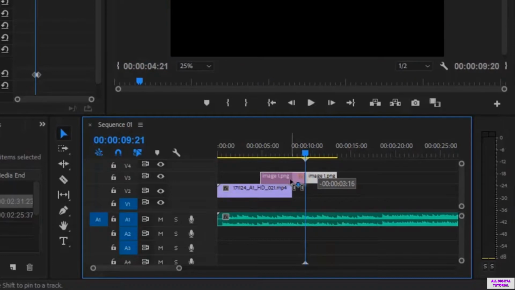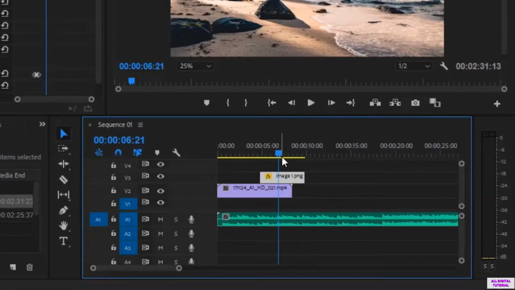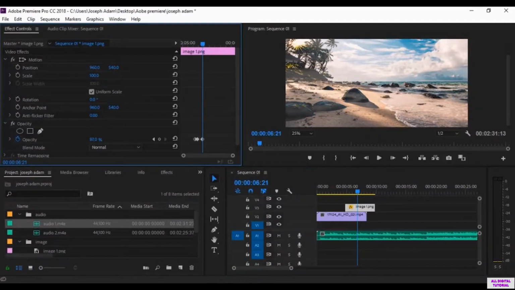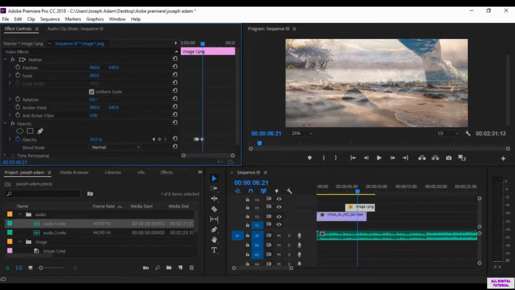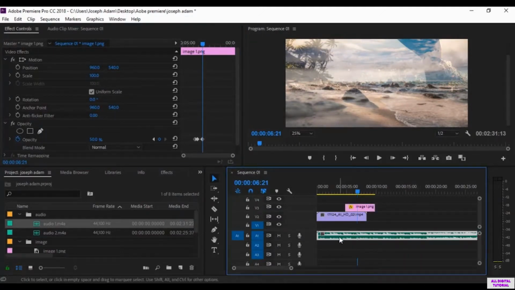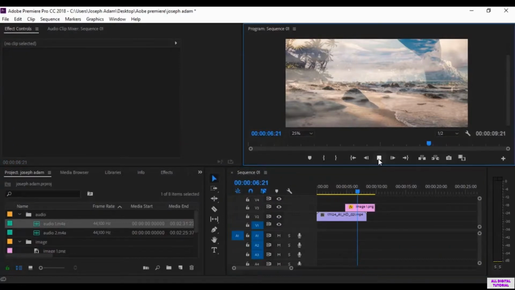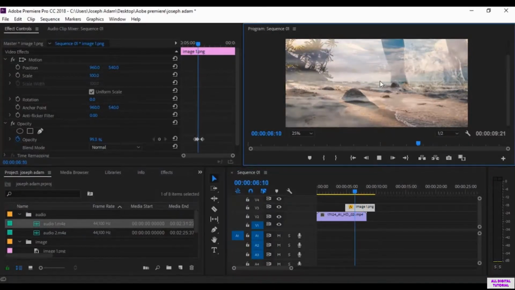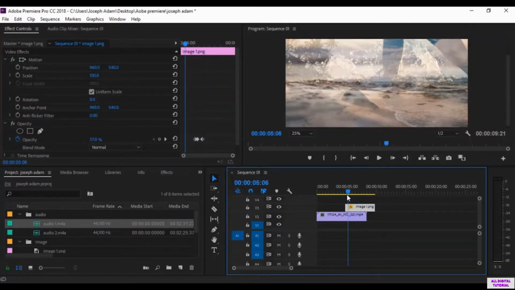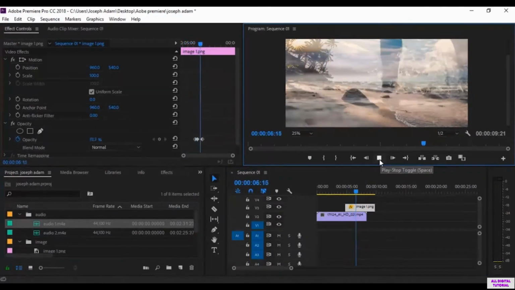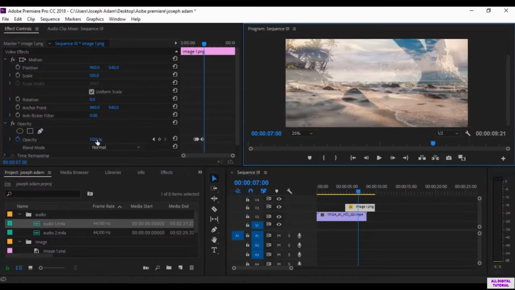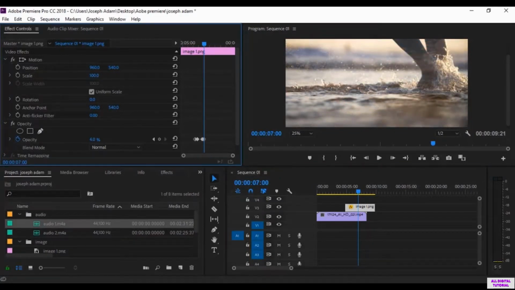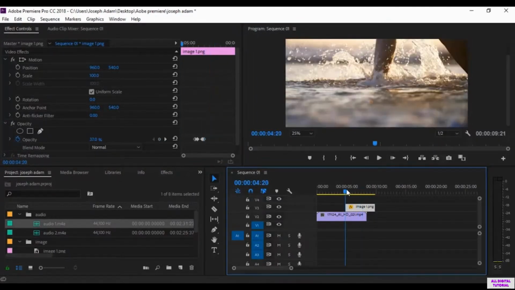I'll put the image over the video so that you can take a good look at this option. Now the image is over the video, and as you can see, the image looks like it's merged with the video, and I can control its opacity from here. Take a look. When I click, the image looks over the video. I can control the opacity from here. I can make the image fully clear or transparent.